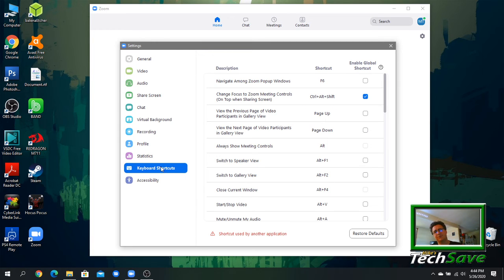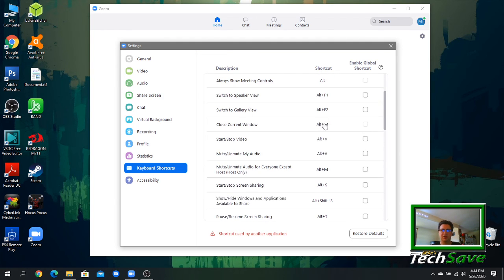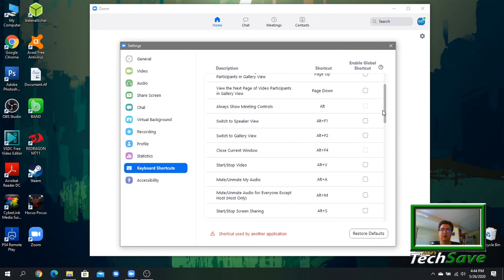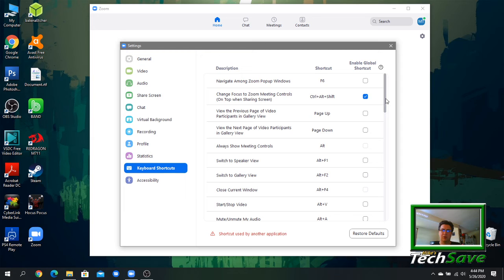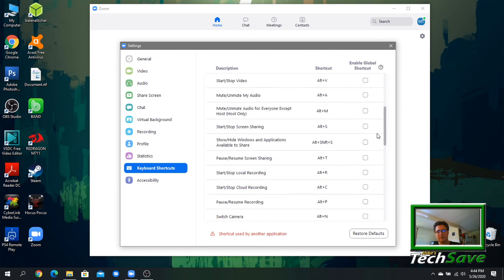Keyboard shortcuts. These are different shortcuts. You guys can go through this page yourself and see if anything pops out to you that you might like. So you can go through different videos by hitting the page up, page down. If you're in gallery view, you can see different pages of the videos, and so forth.